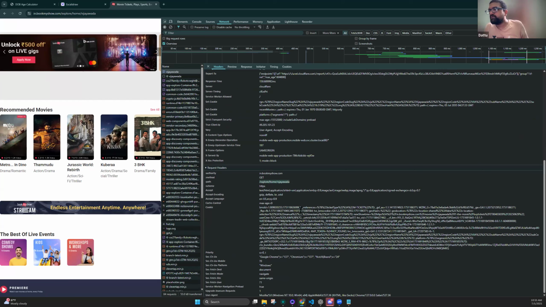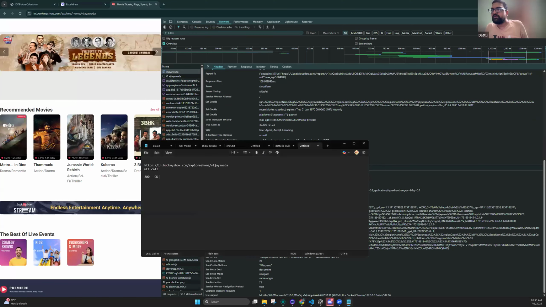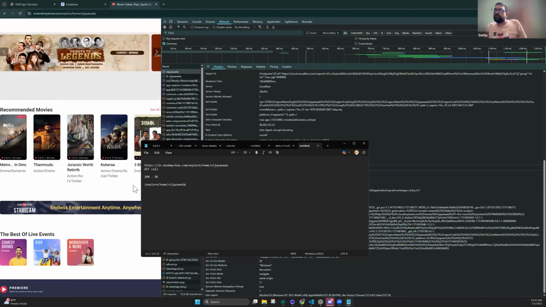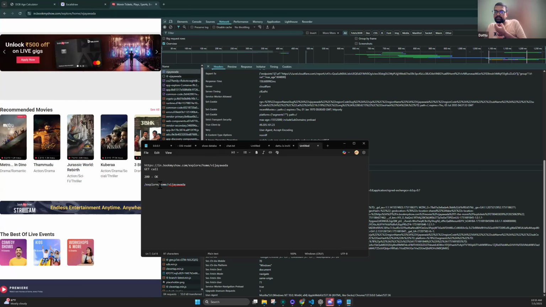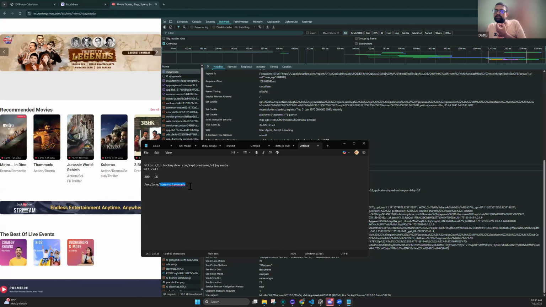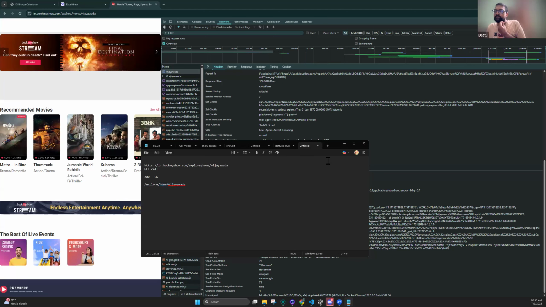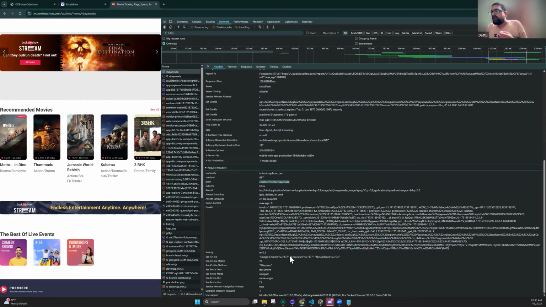This is a call defined explore slash home slash Vijayawada. So explore is the GET request and home Vijayawada are the parameters. The Vijayawada is the parameter here, the city parameter.